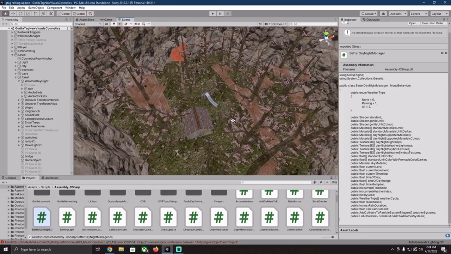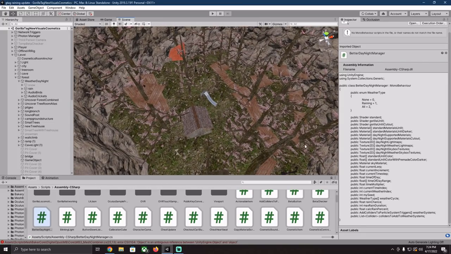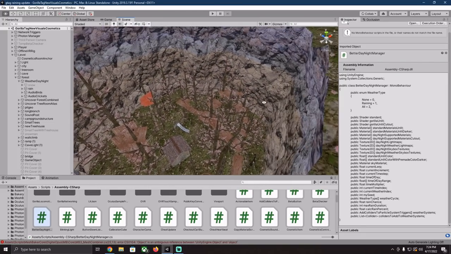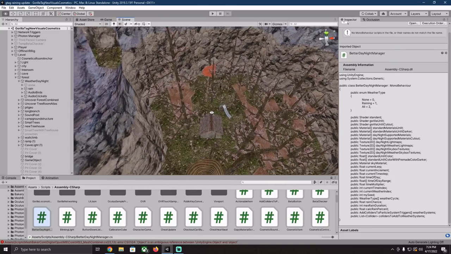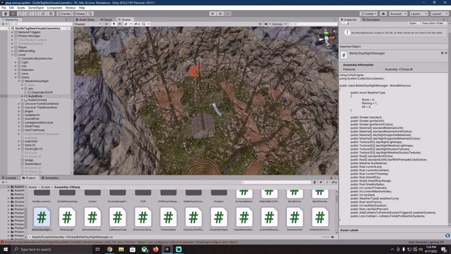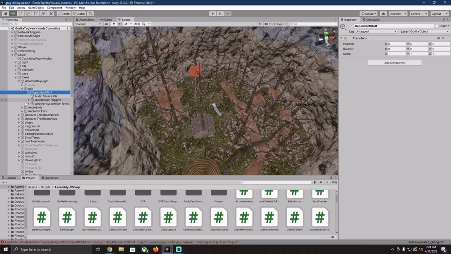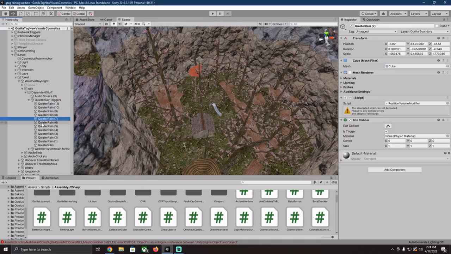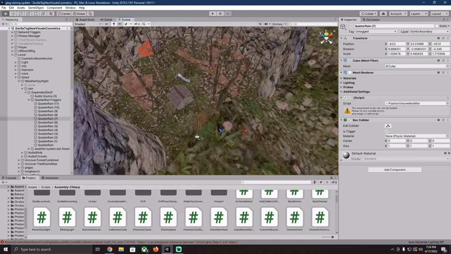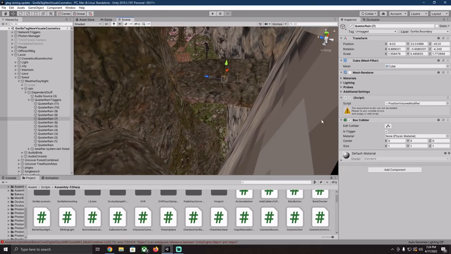We don't have the actual script, so we don't know. We just have the variables and stuff like that, so we can't really tell how often or when the rain's going to start. But if we go in here and go in independent stuff, you have quieter rain triggers, which is just rain that's kind of quieter when it hits stuff because there's colliders.